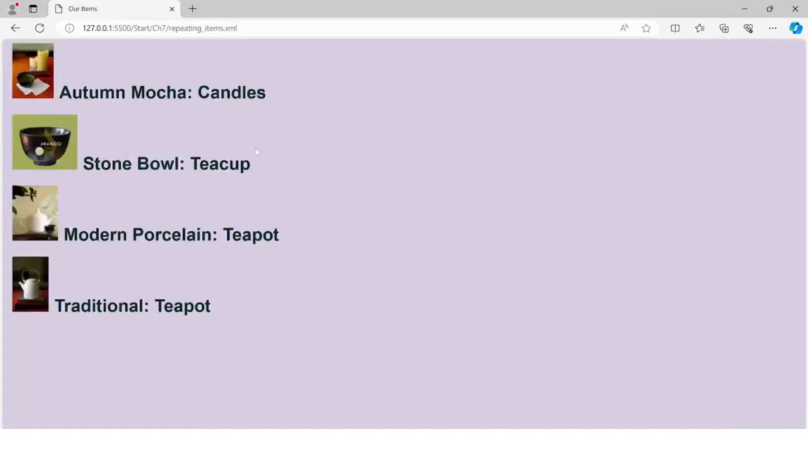And sure enough, now you can see that we're looping over all the items inside the XML. So we have all the photos, and then we have the contents of the name tag and the type. So we've got some candles, a teacup, a couple of teapots, and then the name of each product. So working with repeating items in XML and XSLT is pretty straightforward and easy using the for each element.